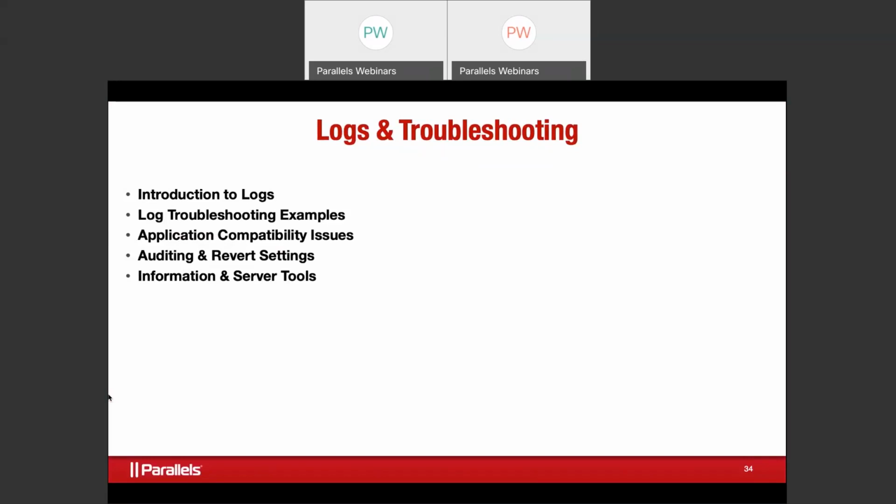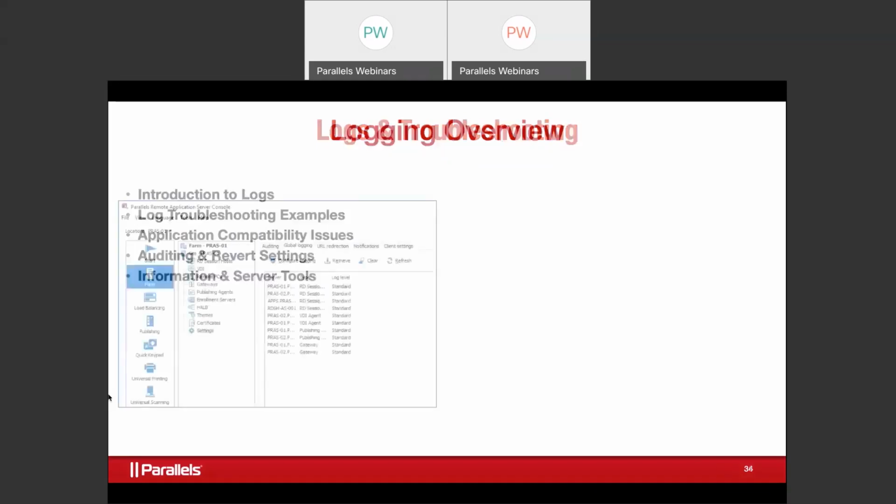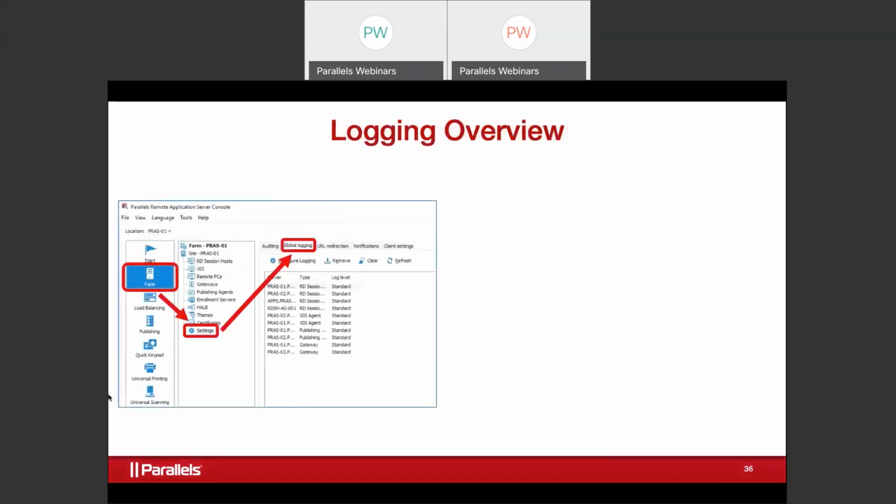And then we'll look at the auditing and revert settings, a little bit of information in server tools on those categories and how that works. And we'll also do a little demo of some of this as well. But to start, let's just take a look at logging, right?